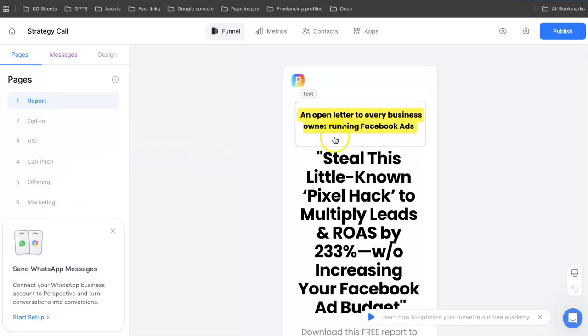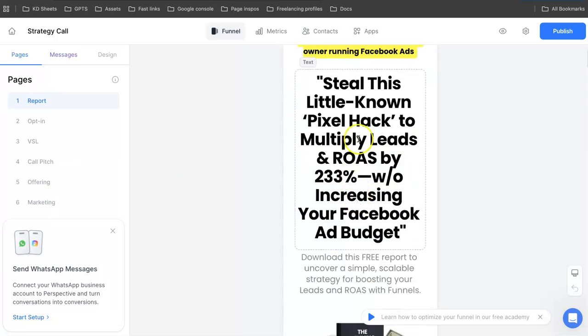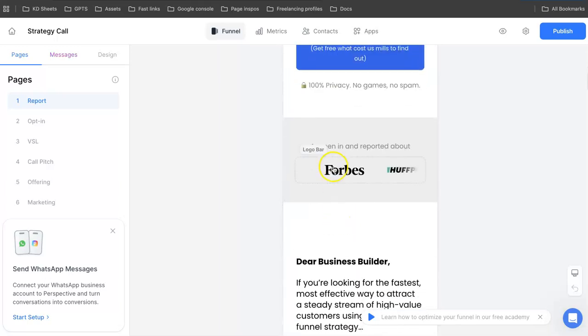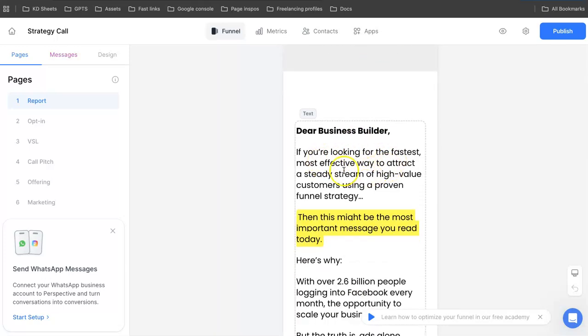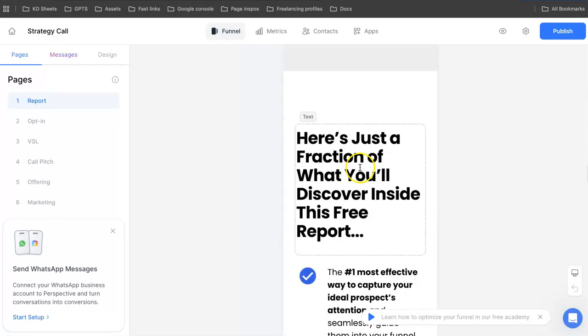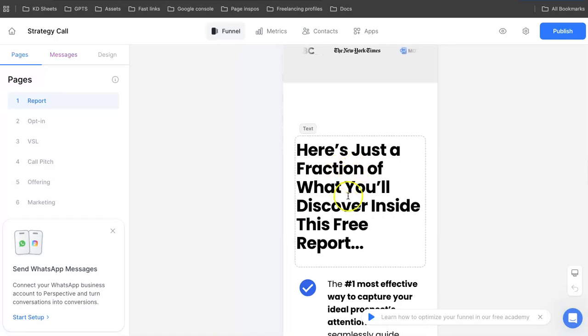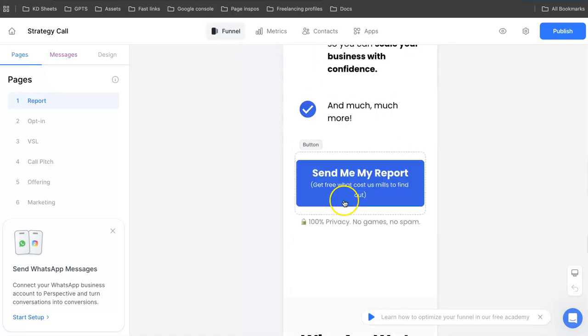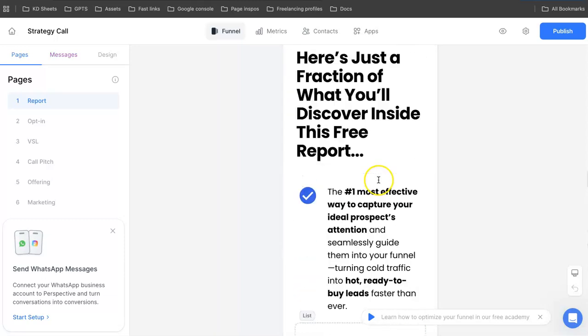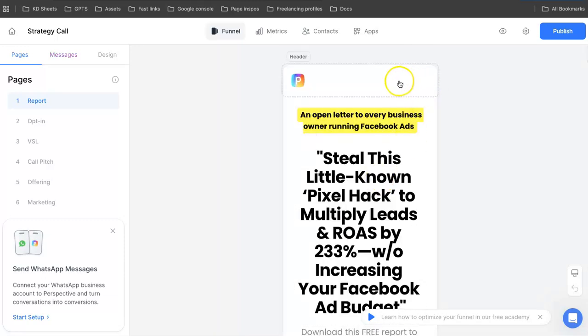An open letter to every business owner running Facebook ads. Send me my report. Okay, this is a good one. As seen and reported about their business. If you are looking for the fastest, most effective way. So it looks like they have the copy already built for you here. Wow, really nice. So this is how my funnel page would look.